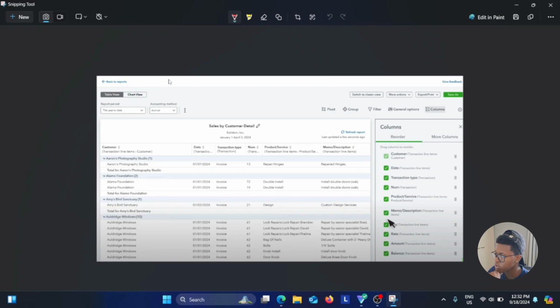And now, if you go to the right side here and you select columns, what you'll notice is that there are a few ticked boxes right here. So it can show you the date, the transaction type, the number, and then the product, service, memo, description. But now, let's say that you don't want something specific here. Let's say you don't want the date or you don't want the memo description. What you're going to do is you're just going to click on that. So then it's going to uncheck the box. And then dates, you're going to click on that as well to uncheck the box again.